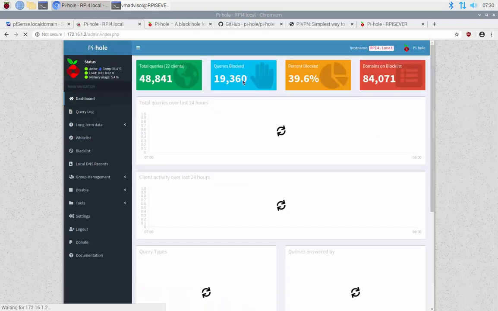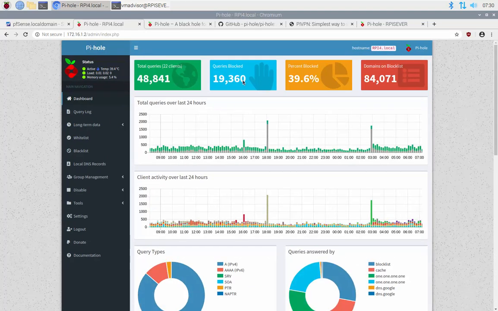But that's a very basic setup of how to set up Pi-Hole. What we're going to do next is set up our Pi-VPN to link to our Pi-Hole, and we're going to be able to use both of them together in the next part of this video. So let's hop right over to how to install Pi-VPN.